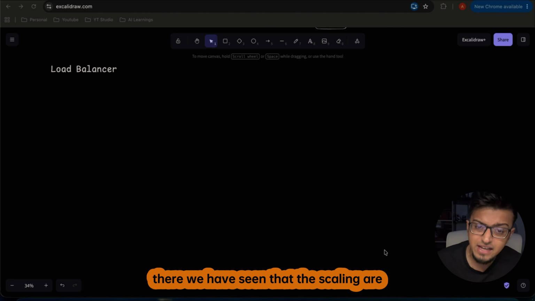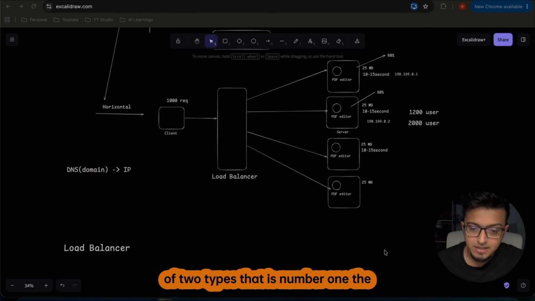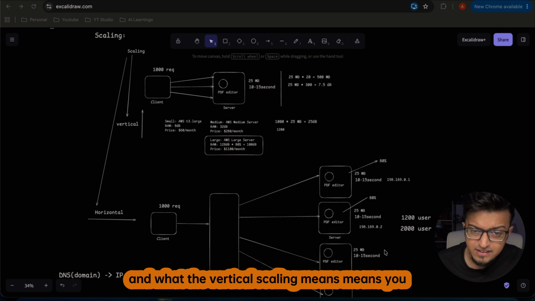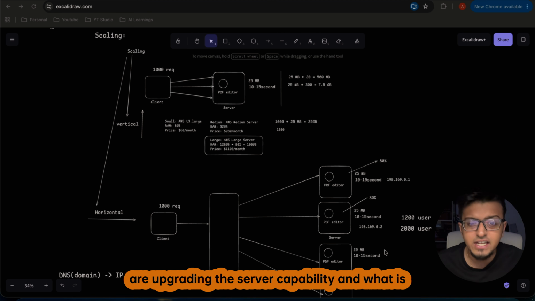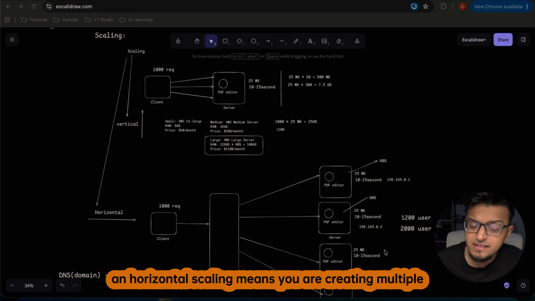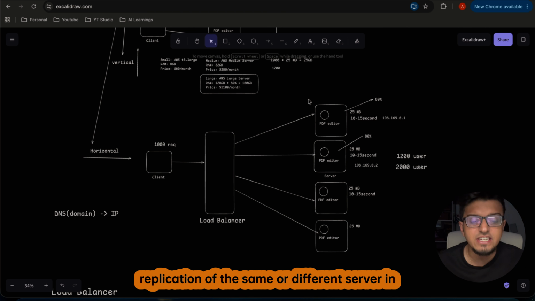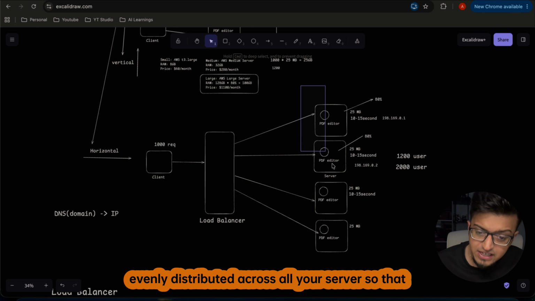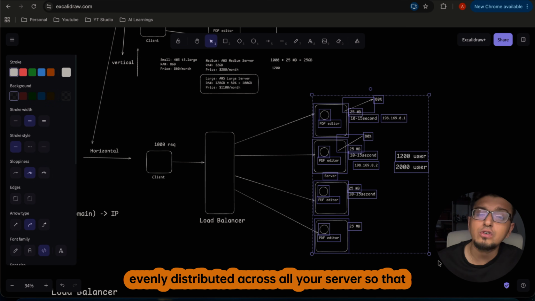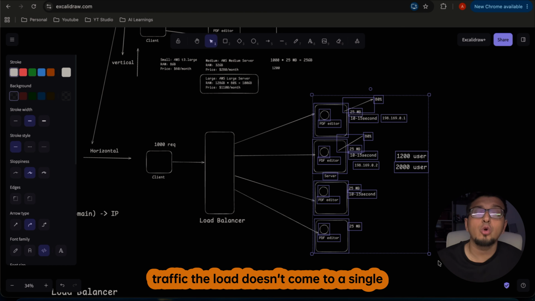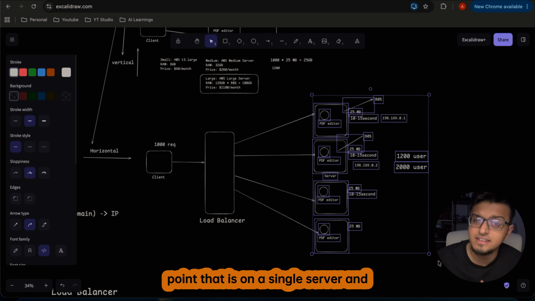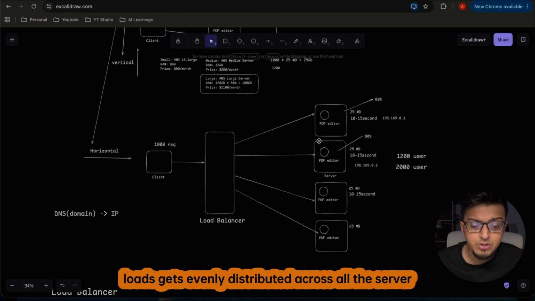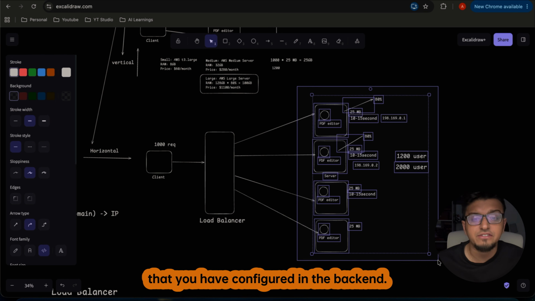And there we have seen that scaling is of two types: number one, vertical scaling, and number two, horizontal scaling. Vertical scaling means you are upgrading the server capability, and horizontal scaling means you are creating multiple replicas of the same or different server in your backend, so that all your traffic gets evenly distributed across all your servers. If there is a huge spike in traffic, the load doesn't come to a single point, that is a single server, and you get a resilient solution, with all your load evenly distributed across all the servers that you have configured in the backend.